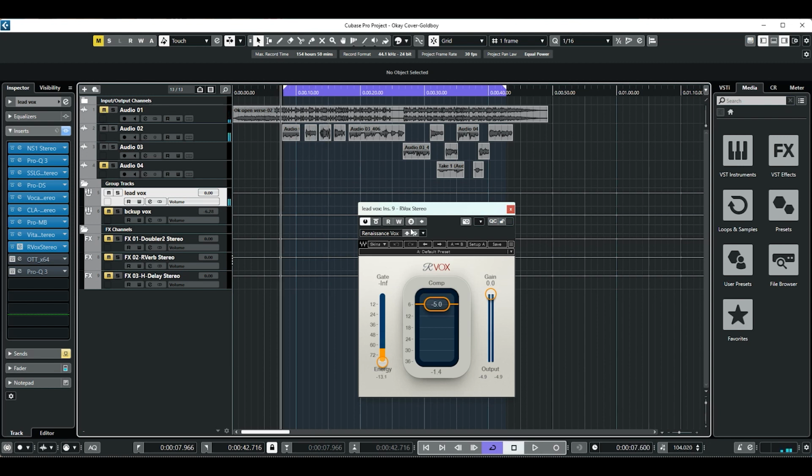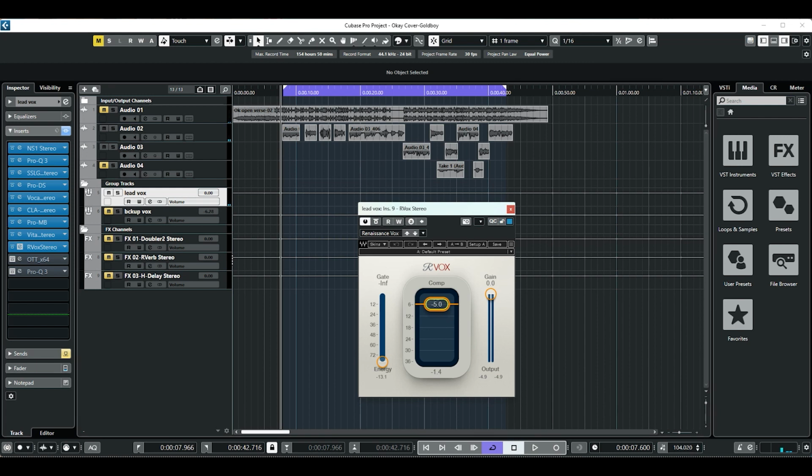So to level it with the beat, I play around with this.